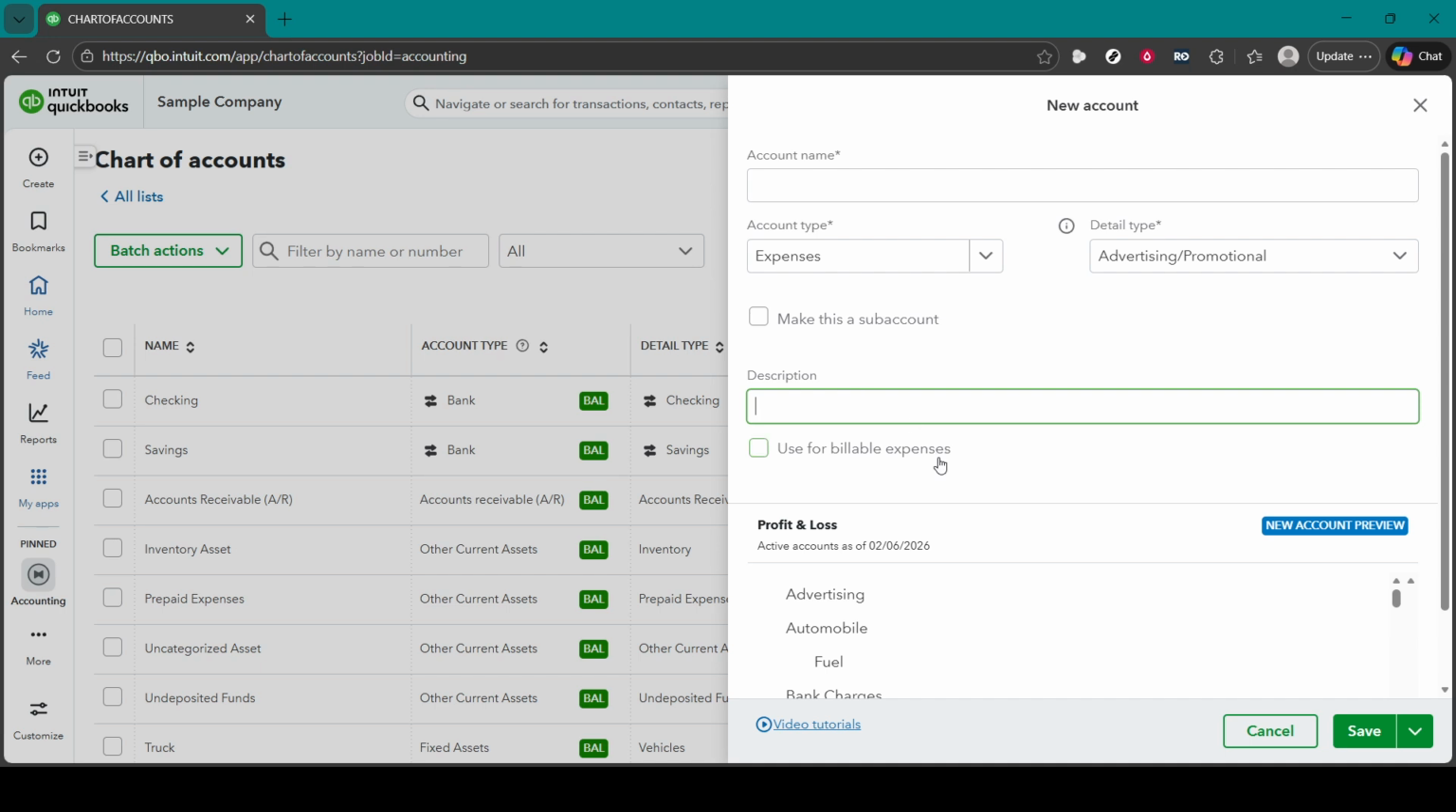Before you save, take a moment to scan your existing list to avoid duplicates. If a similar category already exists, consider reusing it to keep your reports clean.